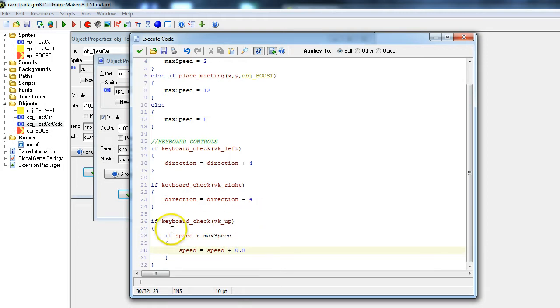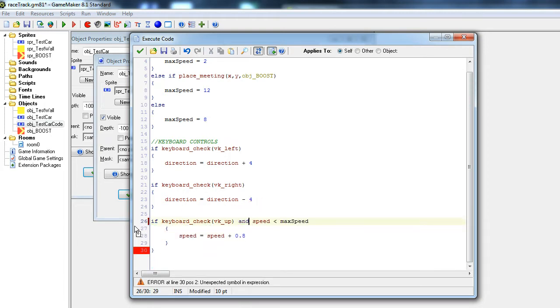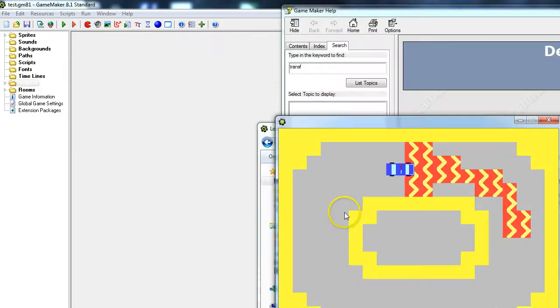I could combine these into one, so I could actually do this. And speed is less than max speed. And then we could do this here. And that will still work. It's just different ways of doing the same thing.